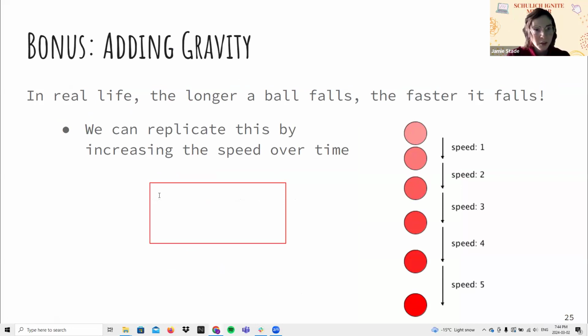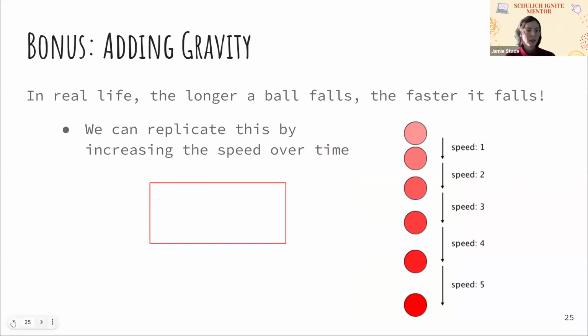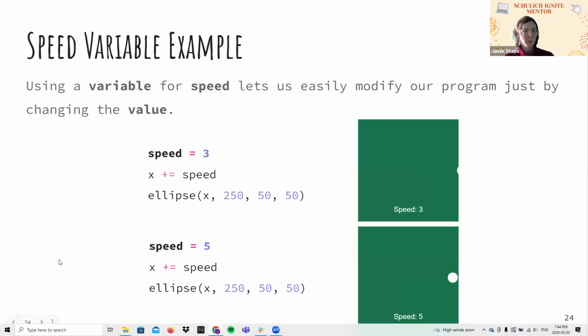Just answering a question. Do you have to assign X as equal to speed, or could you put speed into the code instead of X? Okay, back to the previous slide.